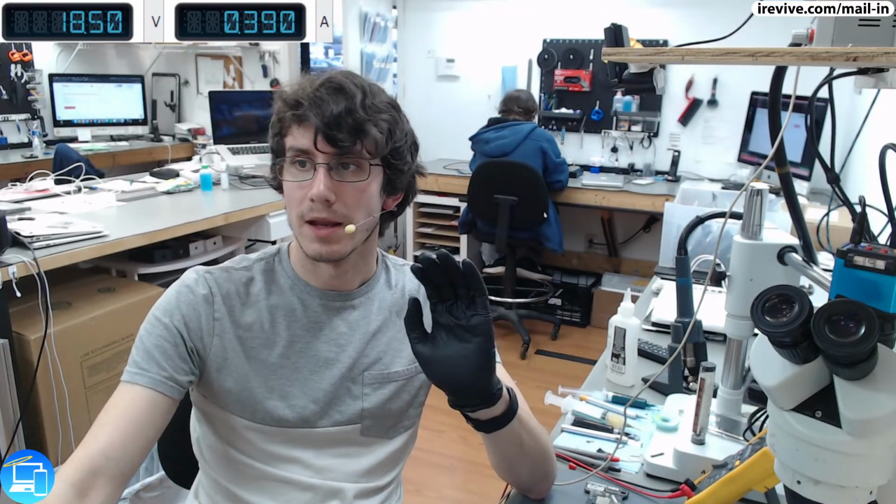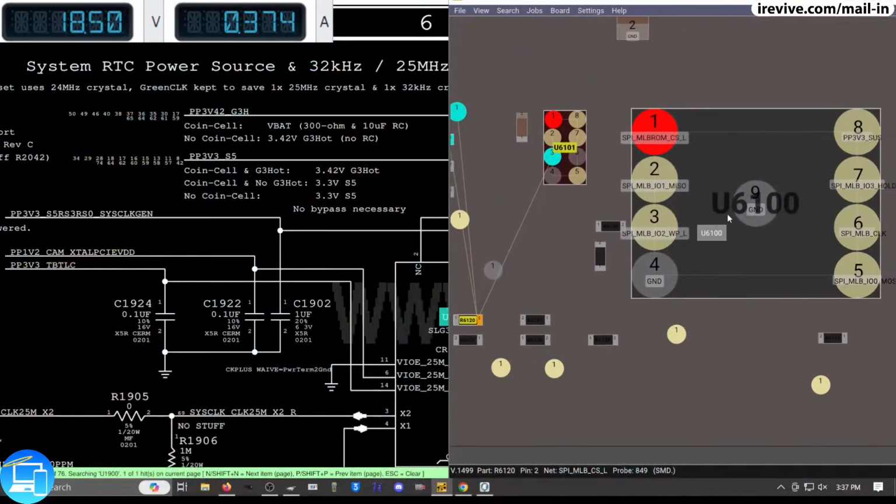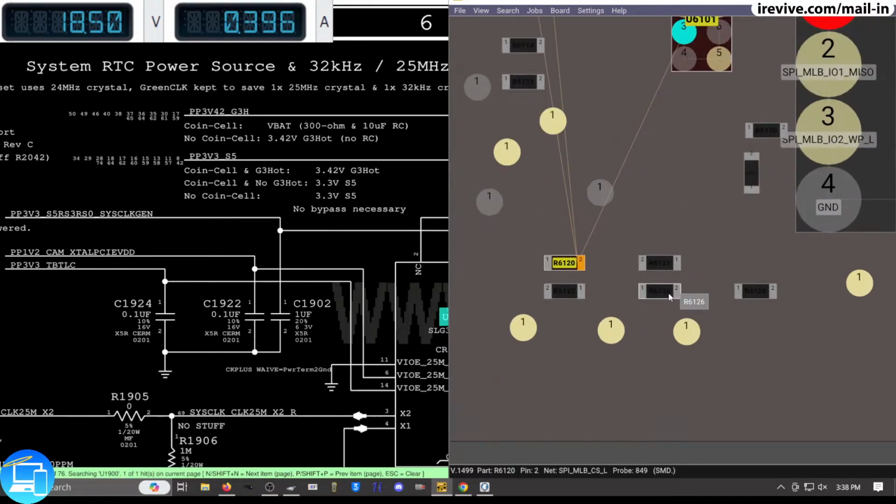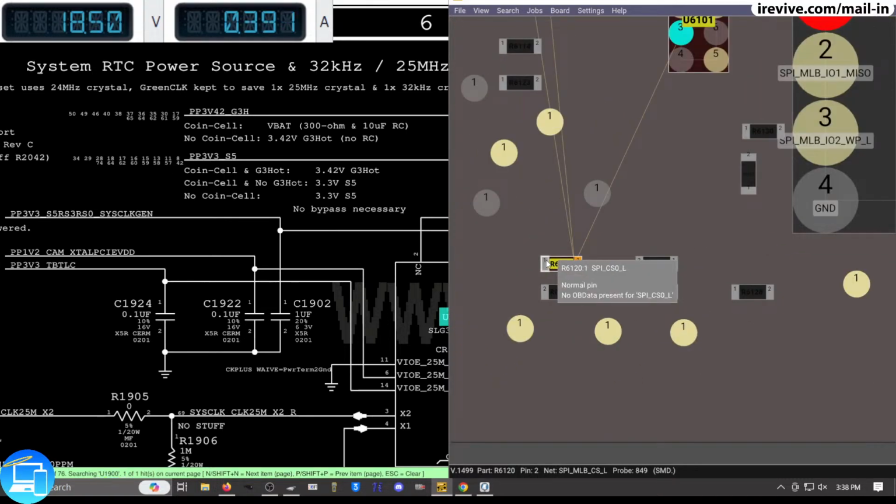We found a little bit of corrosion right next to our SPI, which is the UEFI on a MacBook Air. It's the fancy way of saying what BIOS used to be. And if we go back over here to our schematic, we can see it was around U6100, which is our UEFI, and we had 5 resistors in particular that were just completely corroded.